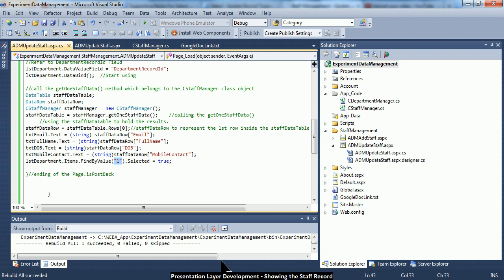I should take it out from the data row, right? So how am I going to take out from the data row? Let me just copy this one. Okay, and let me just replace this one carefully with this. Right, and let me just put department record ID.